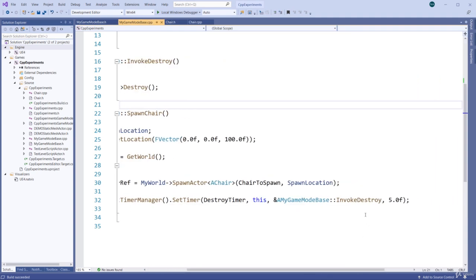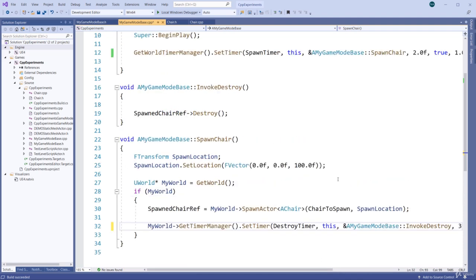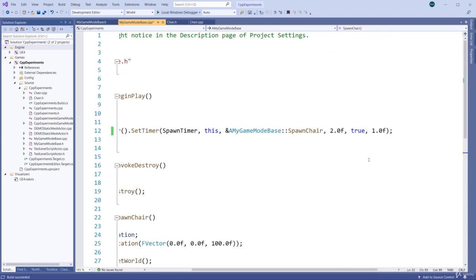So what we can do is maybe change this here to 3. So it'll call that invoke destroy after 3 seconds. And maybe we'll spawn every 4 seconds instead. And I'll just remove that final one, in which case it will now actually use this value that we've set here. So it won't have a different initial value.